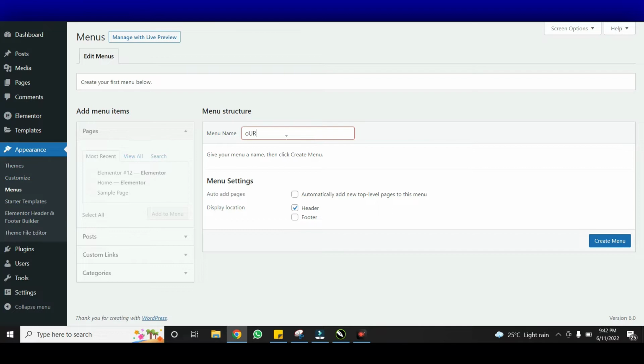You can give it a name, just to locate your menu later on. Okay, let's say nav menu. It can be any name, just for you to locate it later on. Then we click on create menu.